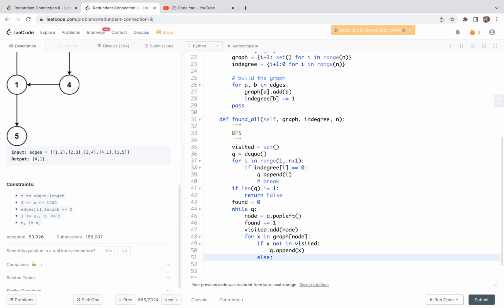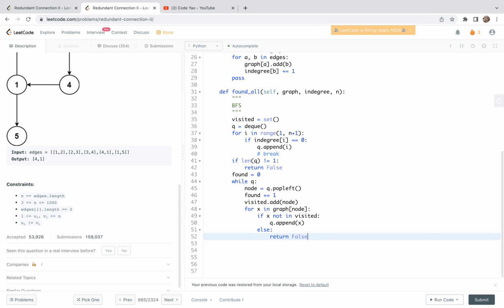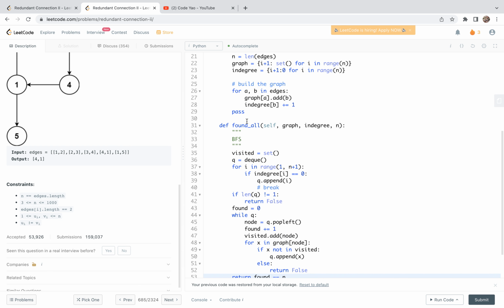Otherwise, it means the edge from the node to x is redundant, right? Because we already visited x, so we return false. In other words, we have cycles and we cannot make the full traversal. Otherwise, in the end we return whether the number of found nodes equals n, the total number of nodes. If so, we can finish the traversal. So that's about the breadth first search function.